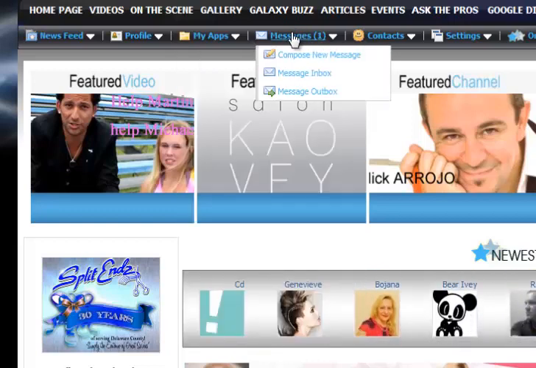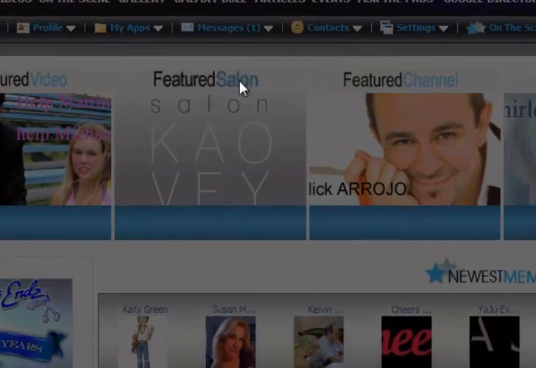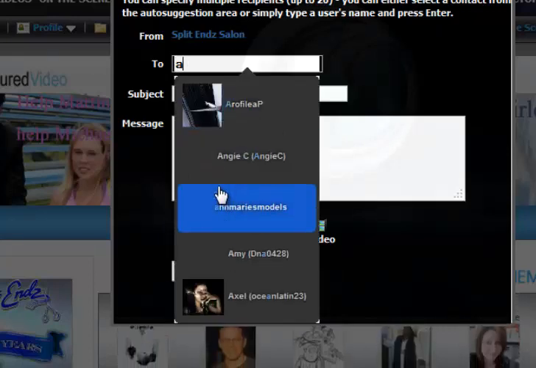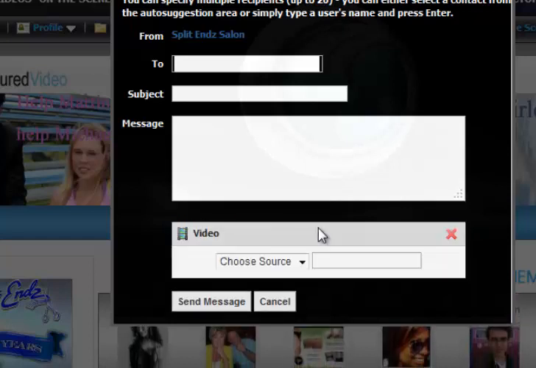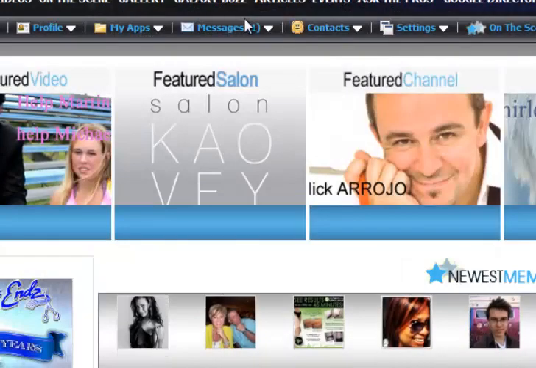Messages speaks for itself, but you can add videos to a composed message. If you wanted to compose a message, for example, you would click there to compose. You could add anybody you want. Their name will pop up. You can go to anybody you like, create a subject, put a link in it, video, and this is real cool. You can choose the source of the video, or you can just put a photo. We'll get to that later.